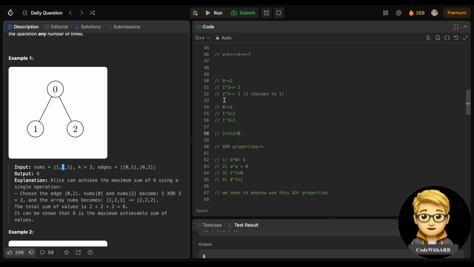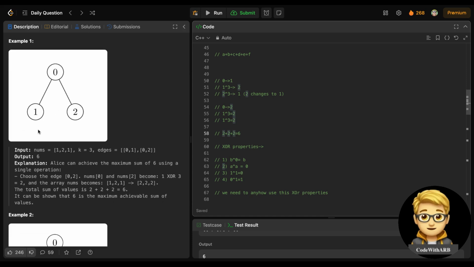Right? So if I take another edge, 0 and 1, then 1 XOR 3 becomes 2, and 2 XOR 3 is 1, so it becomes 1. So adding 2 plus 1 plus 1 equals 4, so the maximum value is 6 here, right? So we can take any edge and XOR both of the nodes connected by that edge, so that we can find the maximum possible value. That is the question, right?